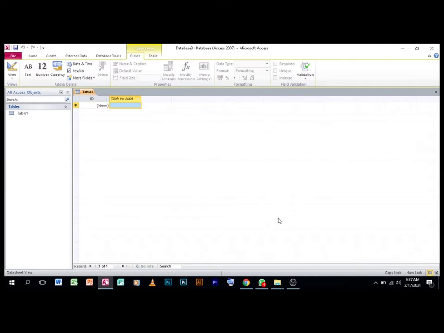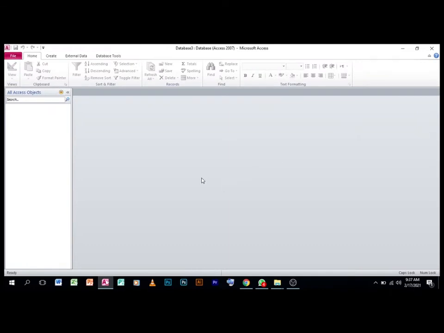Now, to create a table in a database, we have two methods, but in today's video I will show one method. In the next video I will use the other method to create a table in an Access database. Now I close this existing table, and I use Design View today to create a particular table.